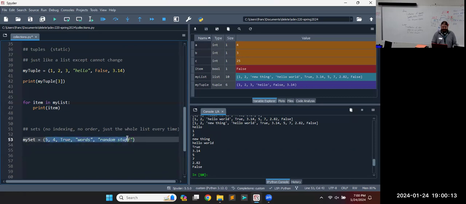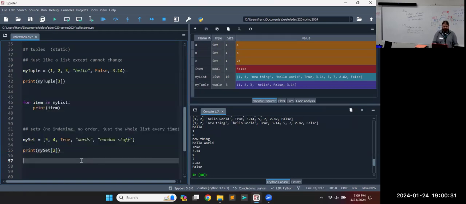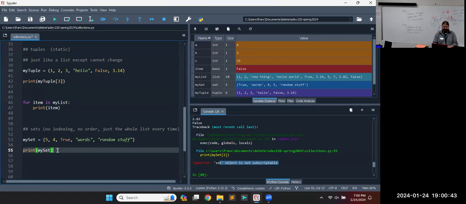So inside of the special characters, it looks just like we saw with lists and tuples. And we use the curly braces to indicate it's a set, which means the order doesn't matter. We don't have any way to index it. So like print my set, if we tried index number 2, there's no way to refer to a particular one. That's for when we want the whole list every time. So either printing the whole thing out or iterating through for S in my set, print S.